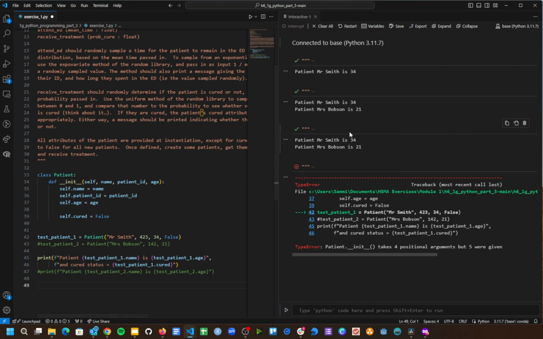So I'm going to run my current file in interactive window, and you can see it says patient init takes 4 positional arguments, but 5 were given. Well, what are our 4 positional arguments? It's self, which gets passed automatically. We can ignore that entirely. Name, patient ID, and age. It's telling us we've passed 1 extra argument, 1 more than it is expecting, because we are not meant to be specifying what the status of cured is. So if I run this again now, I've just got rid of that extra argument.